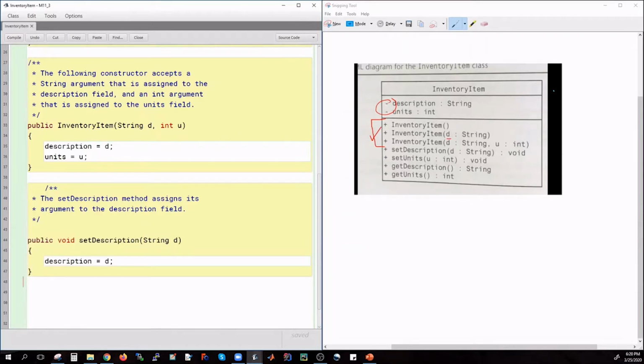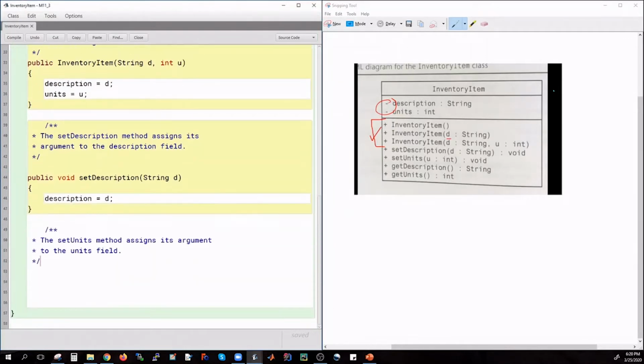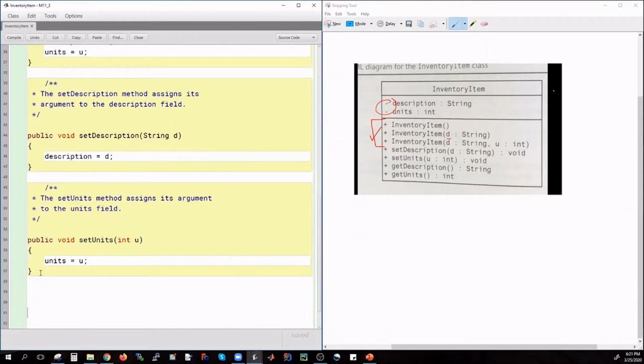All right, then we have set units. That would be a public setter, no return data type, void, set units, and it takes a single input, int U, and it sets units to U, and that's it.